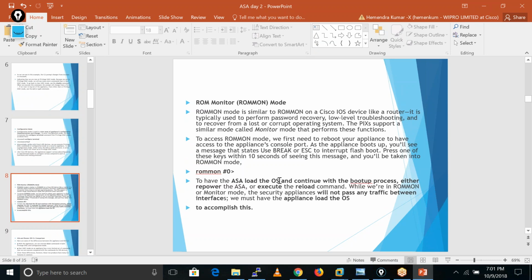We also have ROMMON mode. That mode is only used if we want to boot our image, upgrade to a new image, or reset our password. For that we use this mode only. When our ASA starts, we log in using the console cable and press the break or escape key. By pressing these keys we can easily go into that mode.